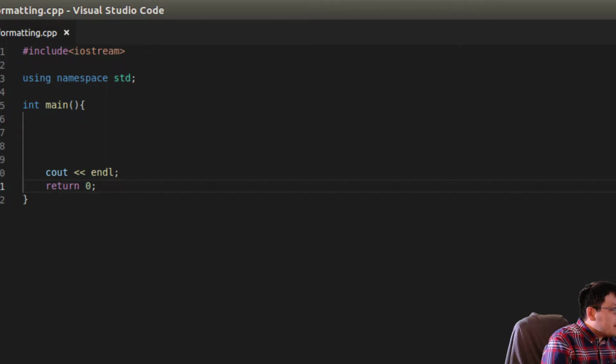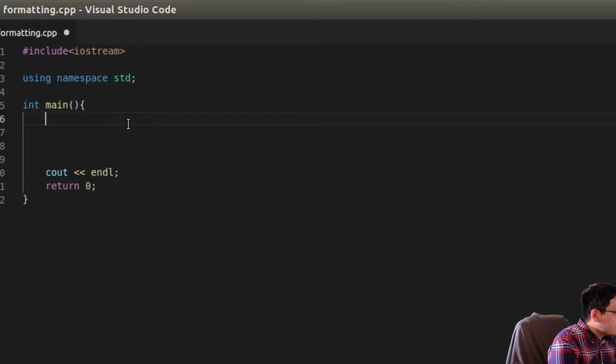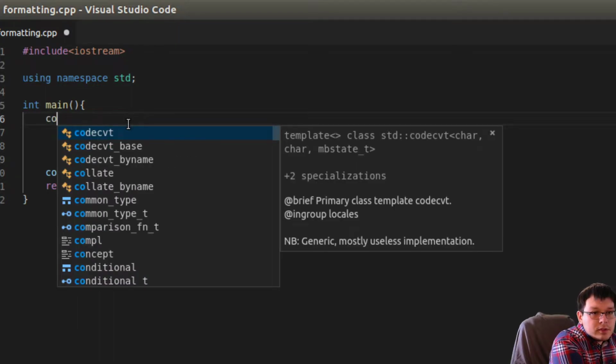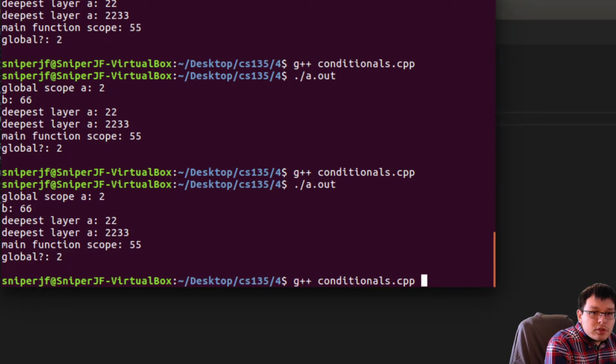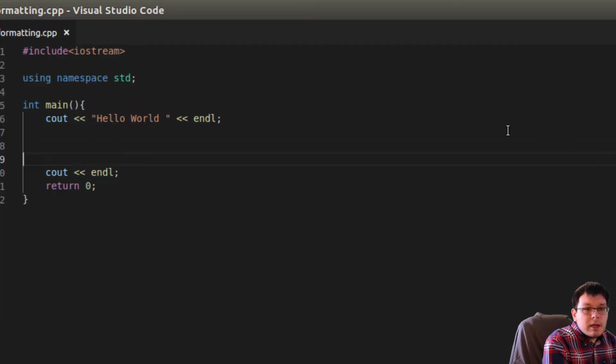So now we're going to talk about formatting output. Again, this is chapter 3, second part, I guess. First, let's talk about some special characters, okay? So if I go cout, and I use a string like hello world, and I use endl here, I'm just using your good old typical old school characters, right?